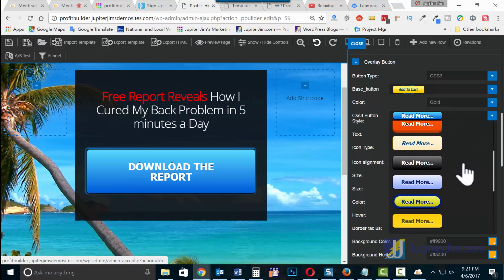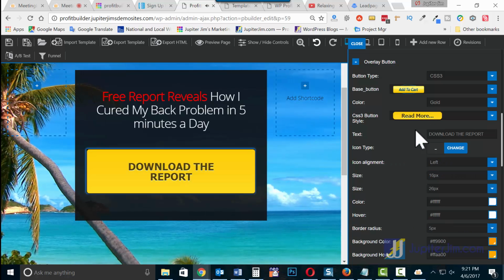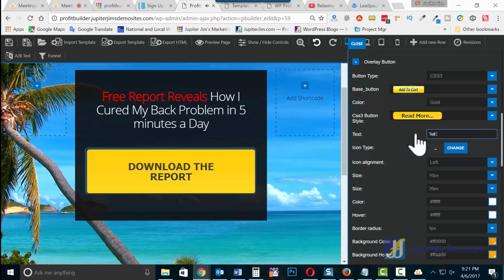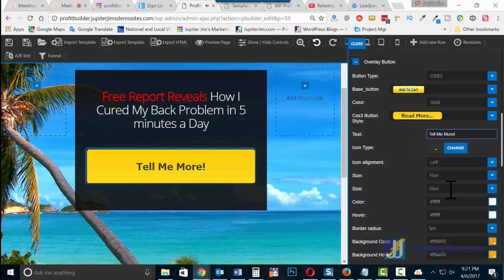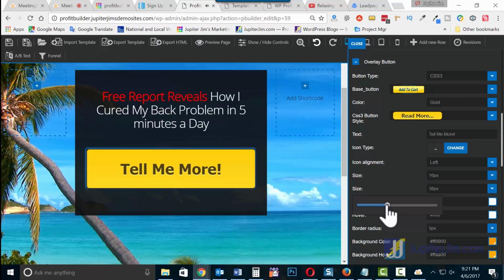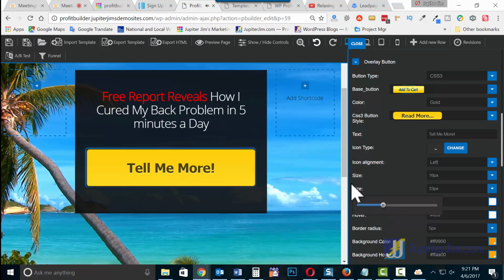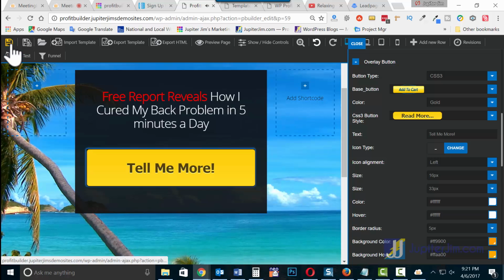And I'm just going to change it to, let's go with yellow. Right, and instead of "download the report," okay, "tell me more." And if you want to mess with the font size, maybe we'll make it a little bigger, right? And you don't have to save it. You see, it automatically saves this. Click there, but when you want to save that, you want to go up here and click Save the Page.